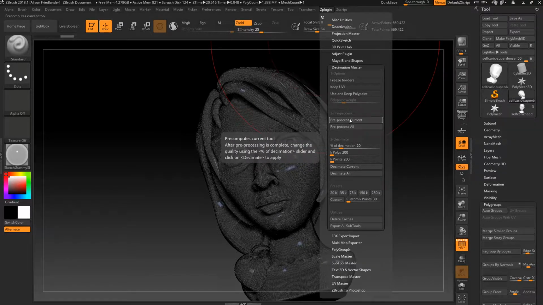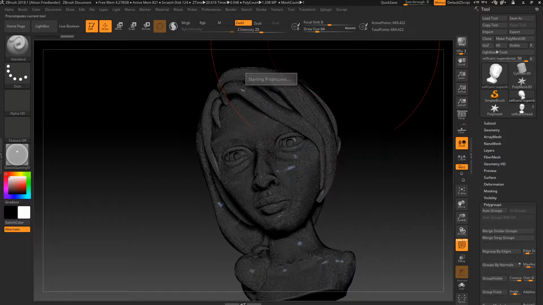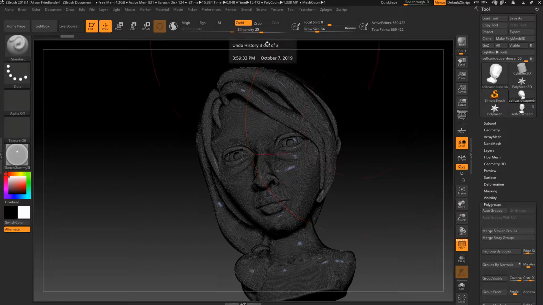So what you want to do is just go and do Preprocess Current. It's going to be whatever subtool you're currently working on, and it's just going to go through and calculate. It's basically storing the information about the geometry to your computer so that it can access it and modify it faster in the future.